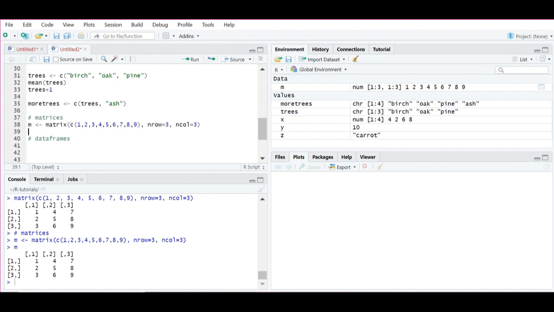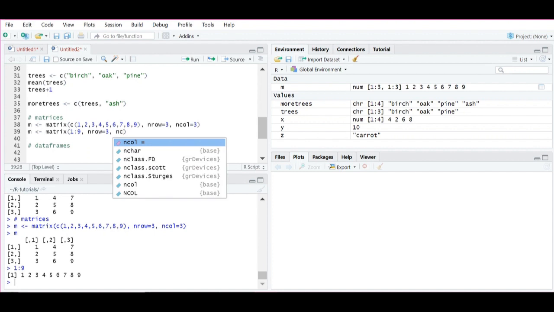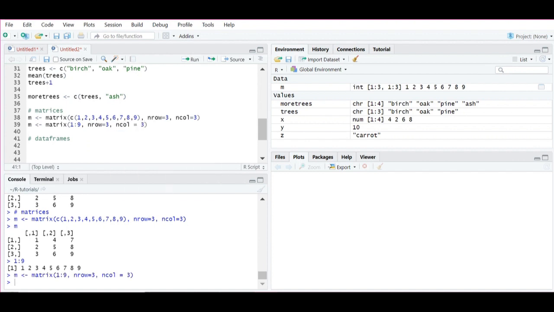We could also do this, if we're looking at this kind of sequence of numbers, by simply writing 1:9. Because if we write 1:9 like this, it will just give us the sequence of 1 to 9. And again, if we say nrow = 3, ncol = 3, it should give us the same result.